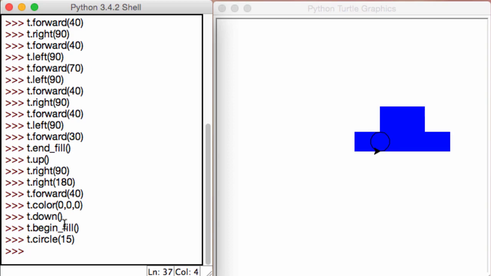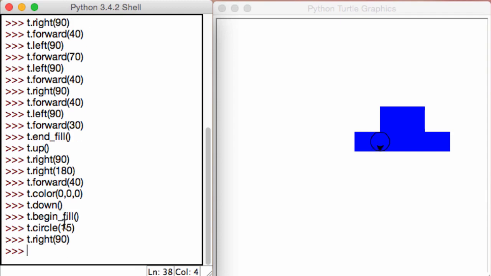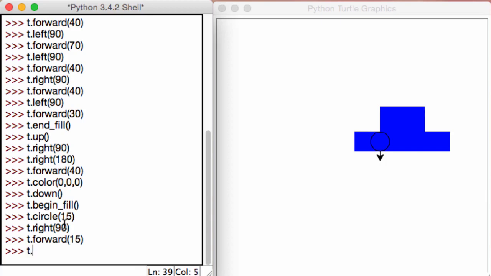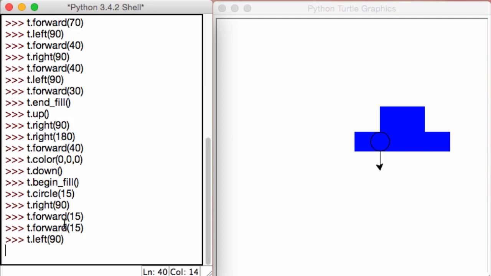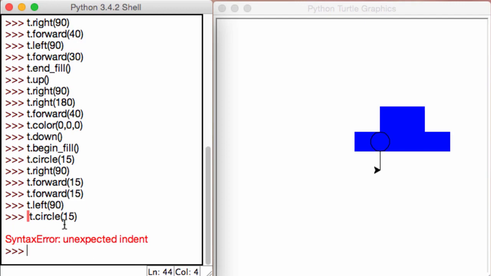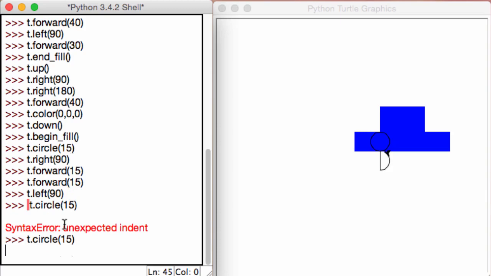However, it has created it in the wrong place. So now we've learned where it's going to create it, let's do t.right 90. Okay, t.forward 15, t.forward 15, t.left 90. Okay, and now if you call the function circle again, t.circle 15, we now get an awesome looking circle.